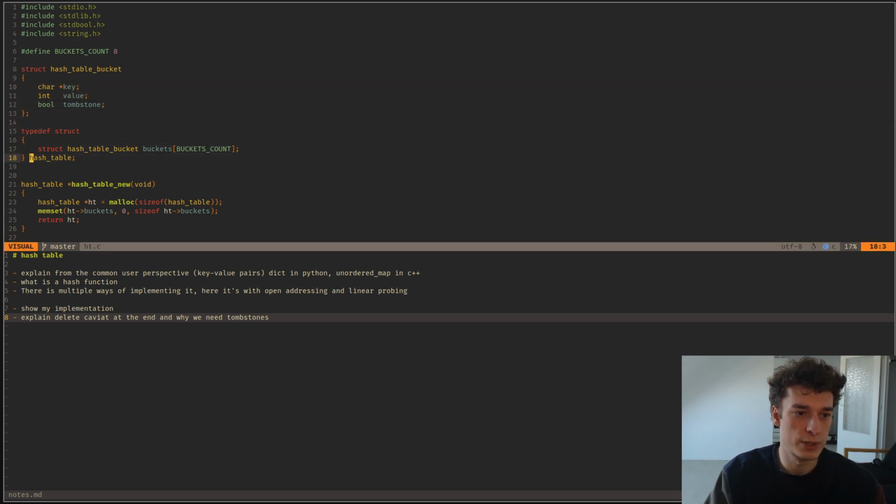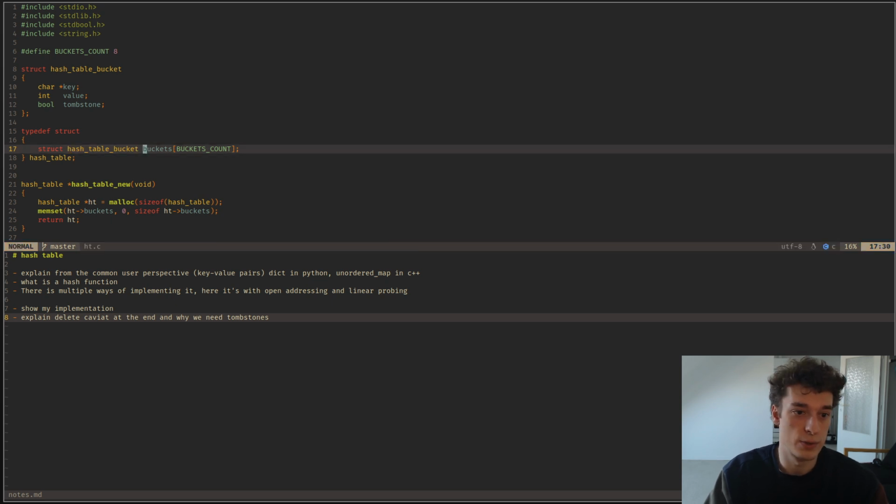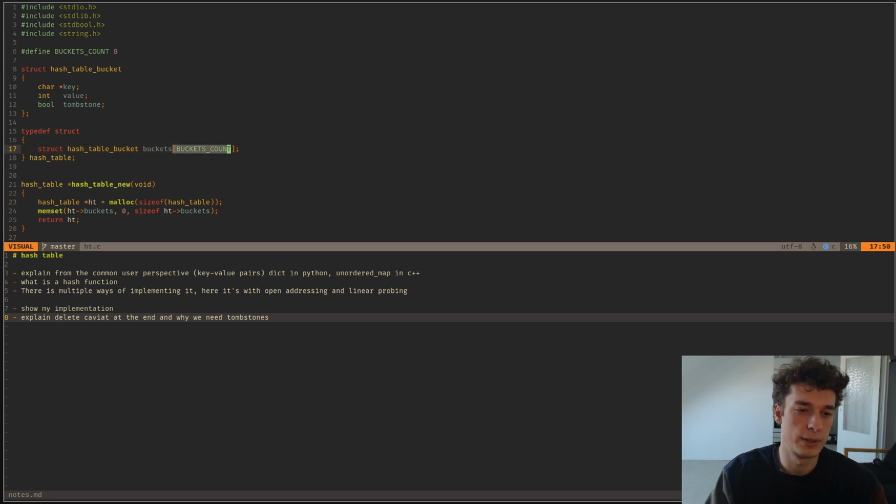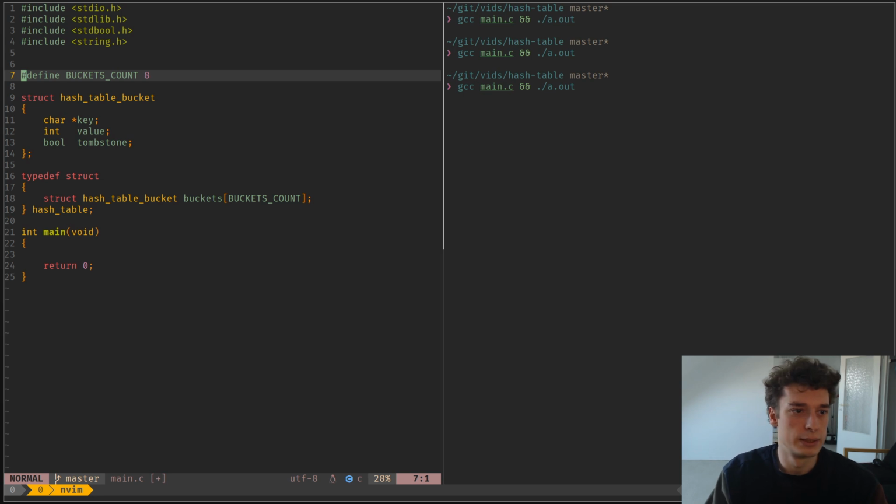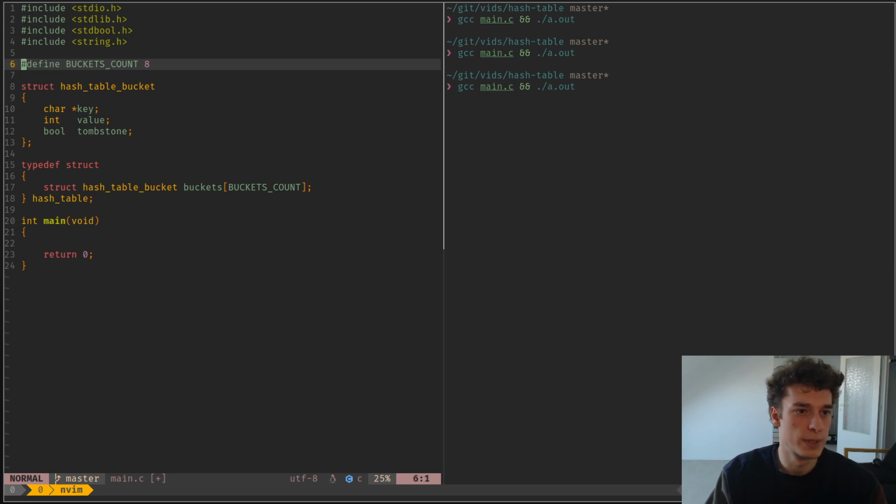And then the hash table itself is just a bunch of buckets, an array of buckets. And here I define the fixed sized array. So I defined a fixed size array of buckets. But of course, if you want a more fancy implementation, you have an array that can be dynamically resized when you run out of space for new keys and so on.